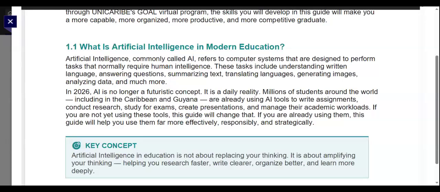Millions of students around the world, including in the Caribbean and Guyana, are already using AI tools to write assignments, conduct research, study for exams, create presentations, and manage their academic workloads. If you are not using these tools, this guide will change that. If you are already using them, this guide will help you to use them far more effectively, responsibly, and strategically.